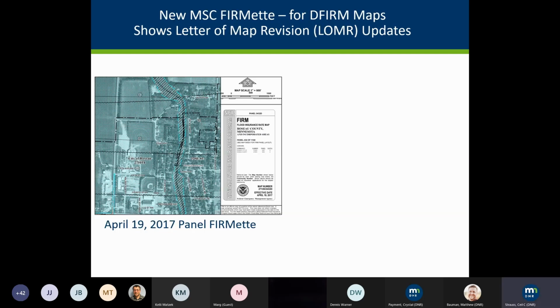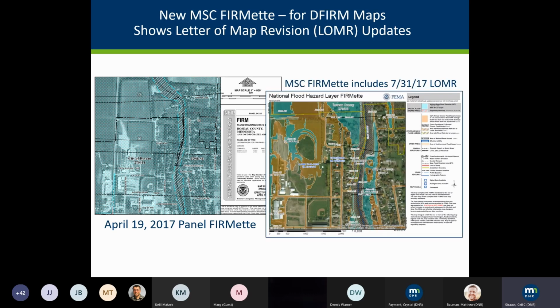One of the nice things here is that it shows letters of map revisions right away on the site. So here's an example where the new maps came out in 2017. It showed that whole area as floodplain. But a few months later, when the letter of map revision came out, they showed that on the FEMA site. And you can go ahead and do a couple clicks there.